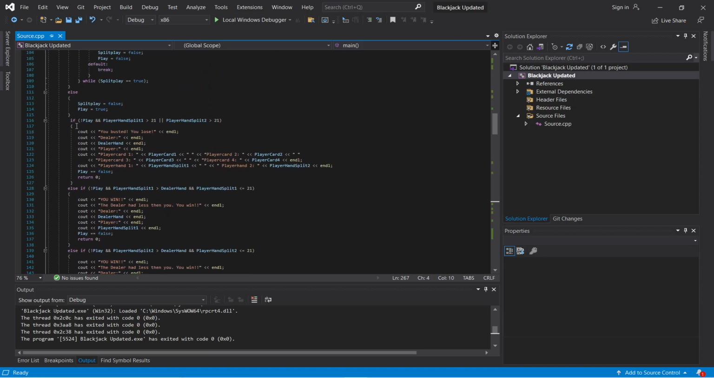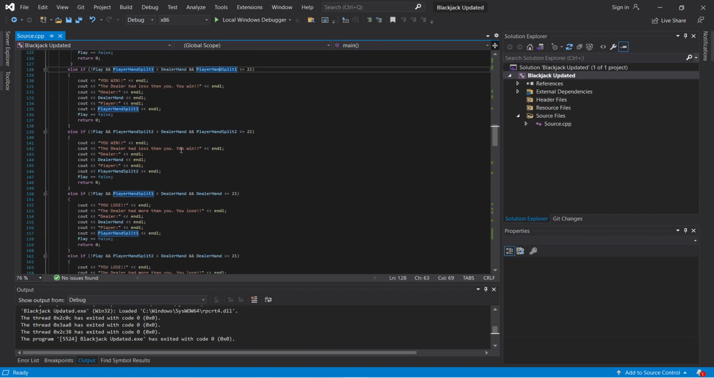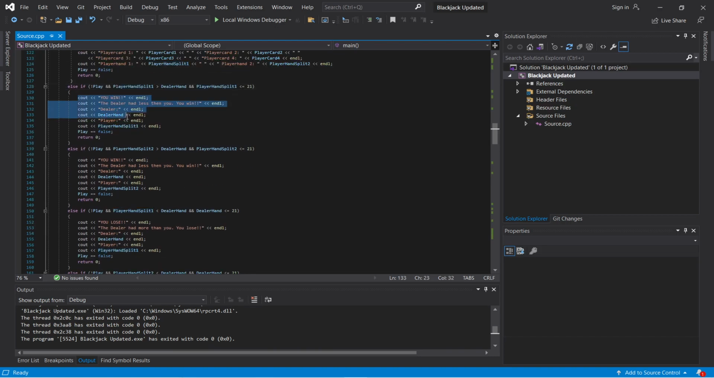And it's the same here. If player hand split is greater than or equal to 21 and player hand split is greater than or equal to 21, well then, you busted. If player hand split is greater than or equal to dealer hand and player hand split is less than or equal to 21, then you win.